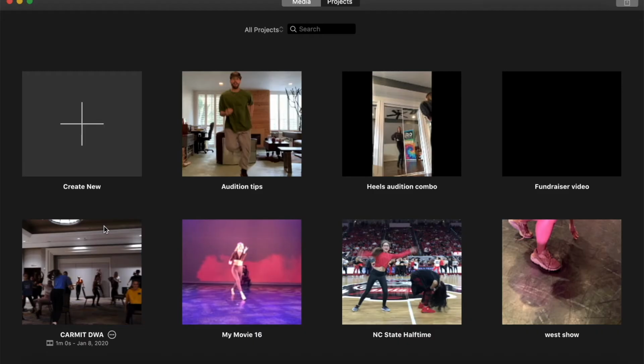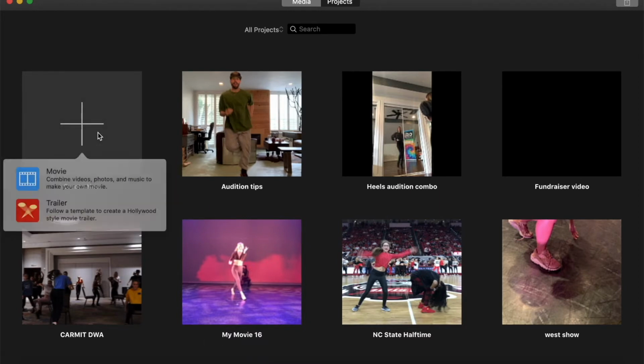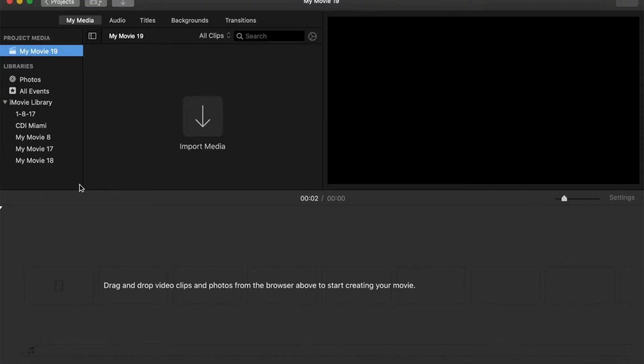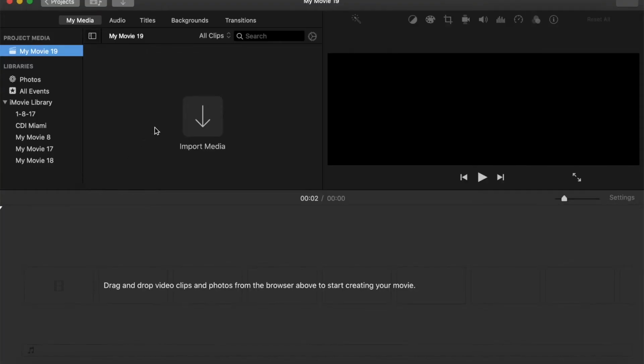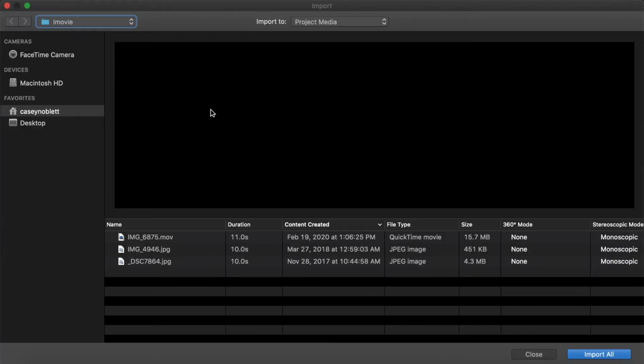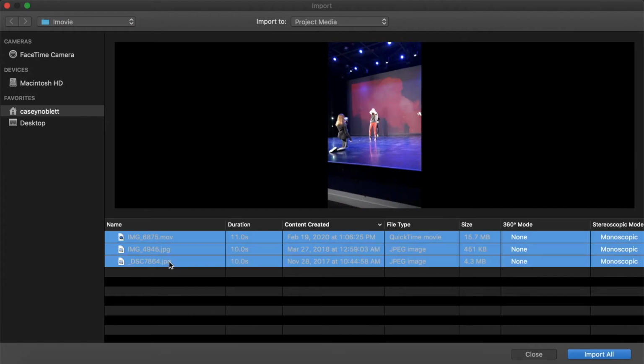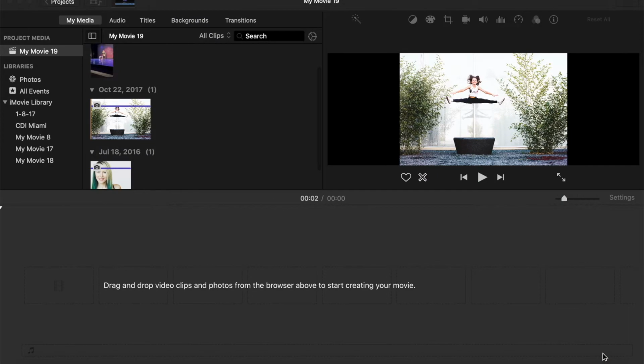We're going to open iMovie, which is here in the bottom, and I'm going to go to Create New, Movie, not Trailer. All right, nice and loaded. I'm going to go to my Import Media here. I already made a folder which has a headshot, a dance shot, and a clip, but you might have multiple clips from when you were filming your combos. All of them are imported.